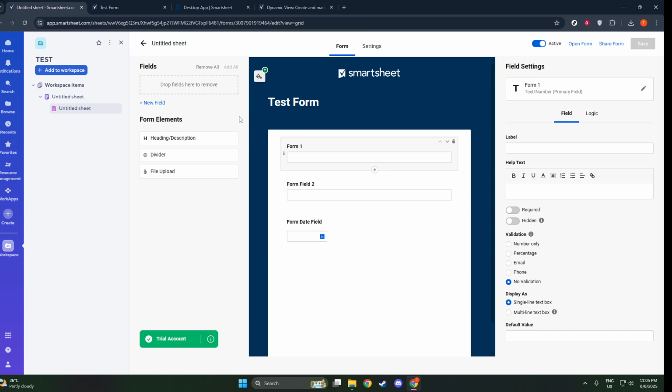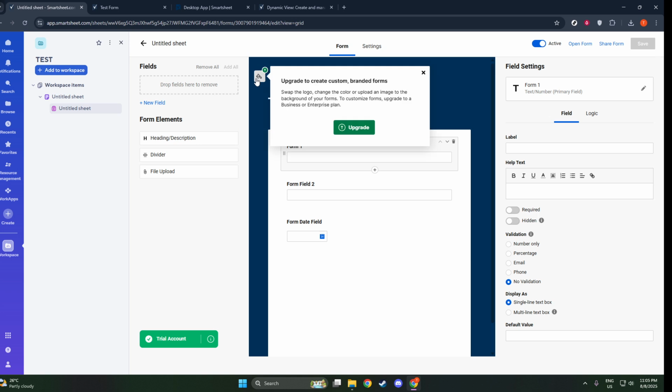If you're looking to customize the appearance of your form to make it more visually appealing or aligned with your branding, click on the Format Background icon located in the top left area of the Form Builder. This feature allows you to set either a background color or add an image, giving your form a personalized touch.